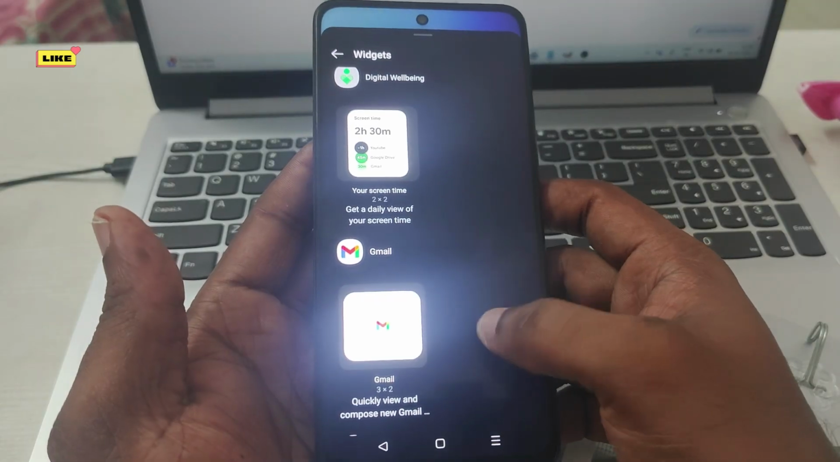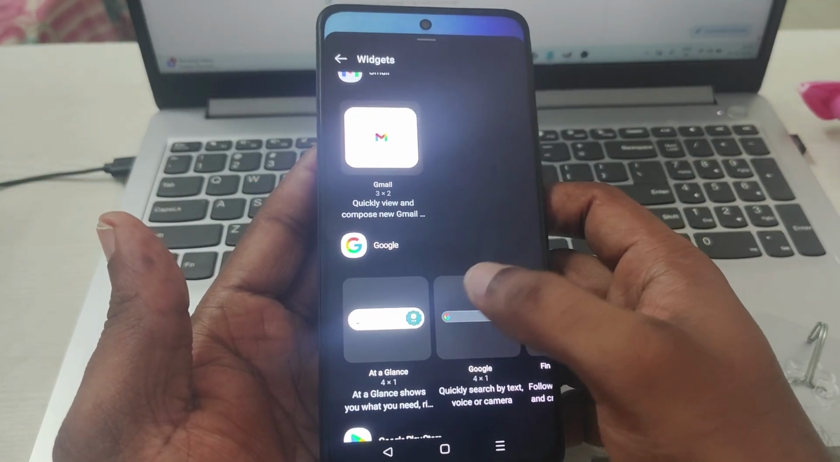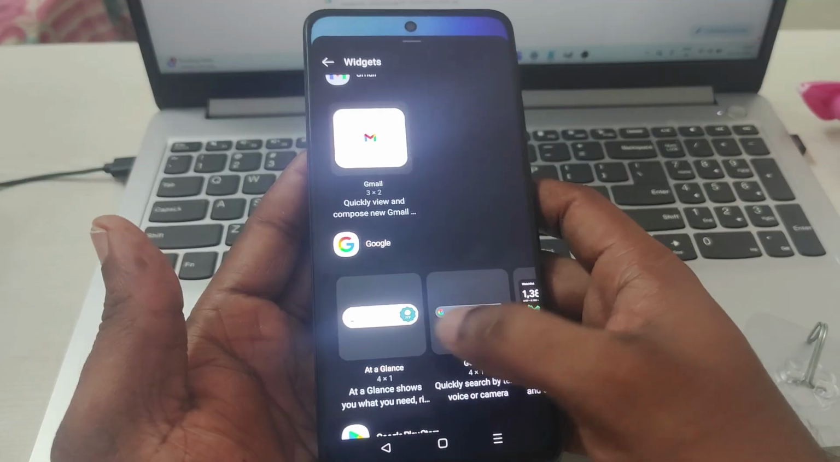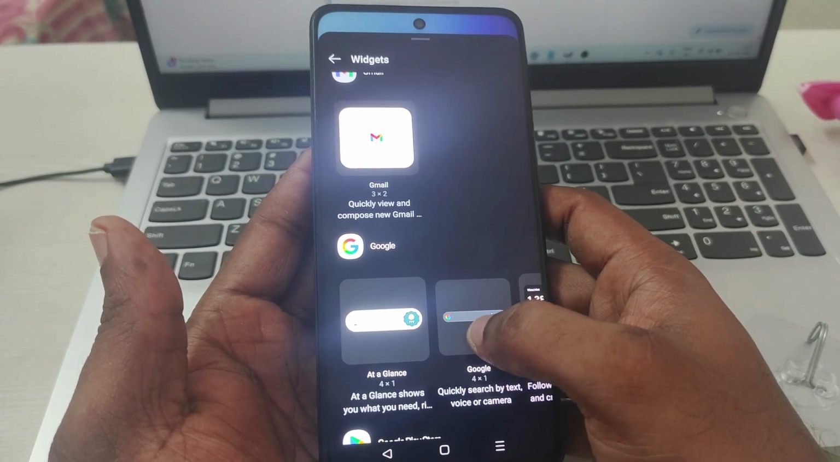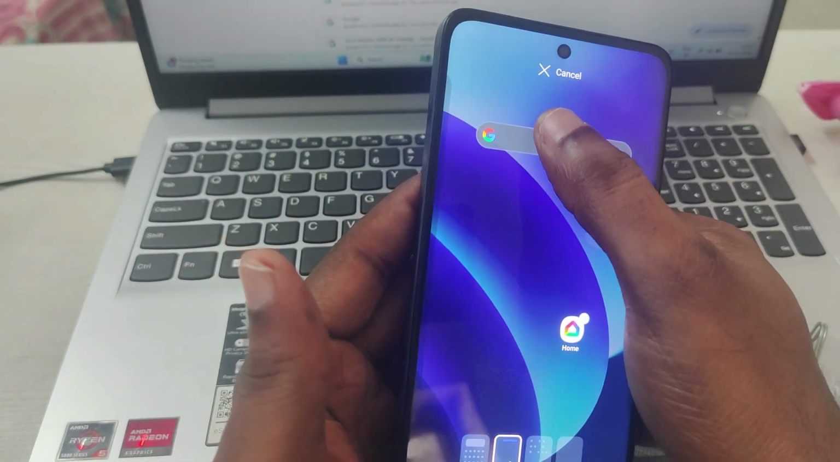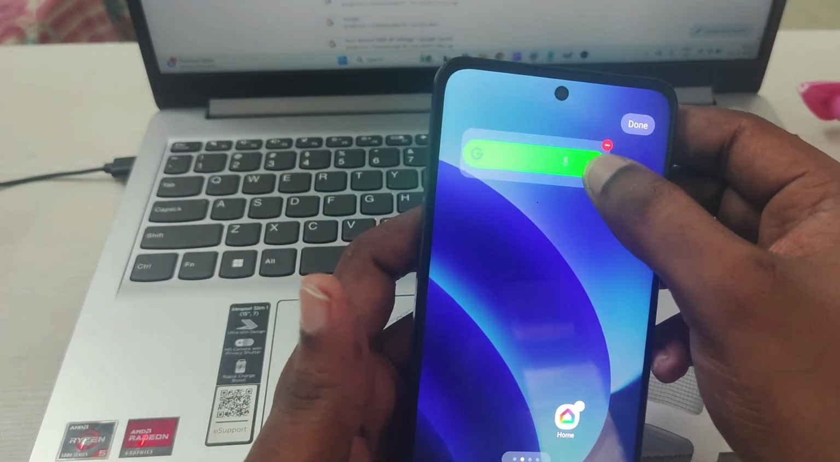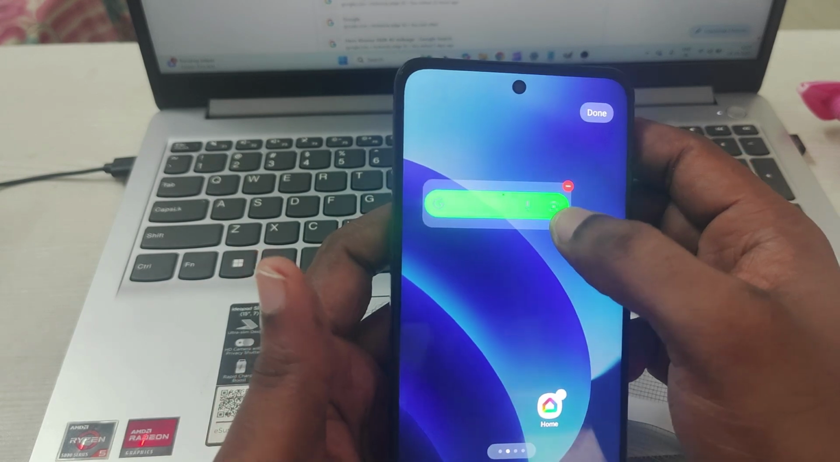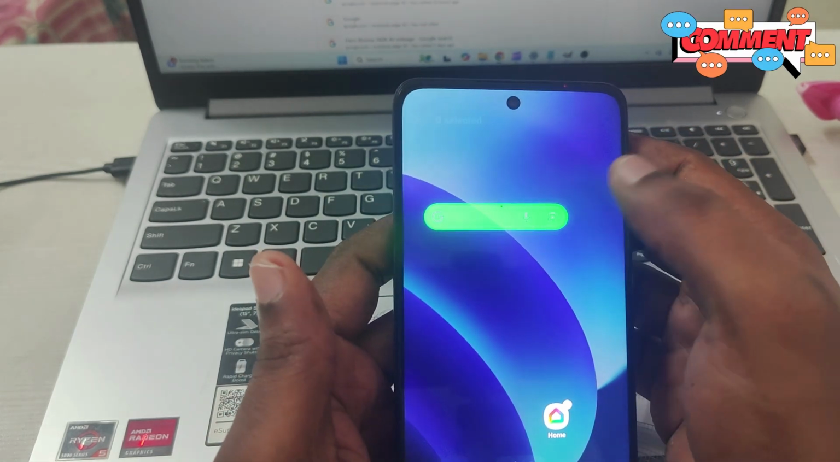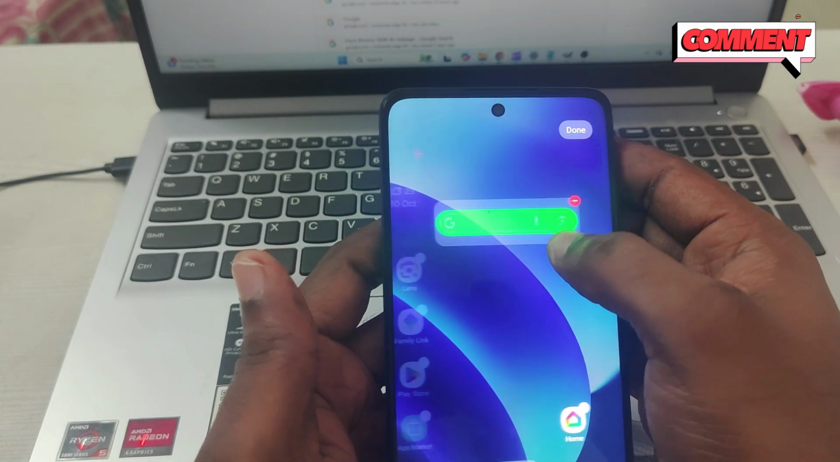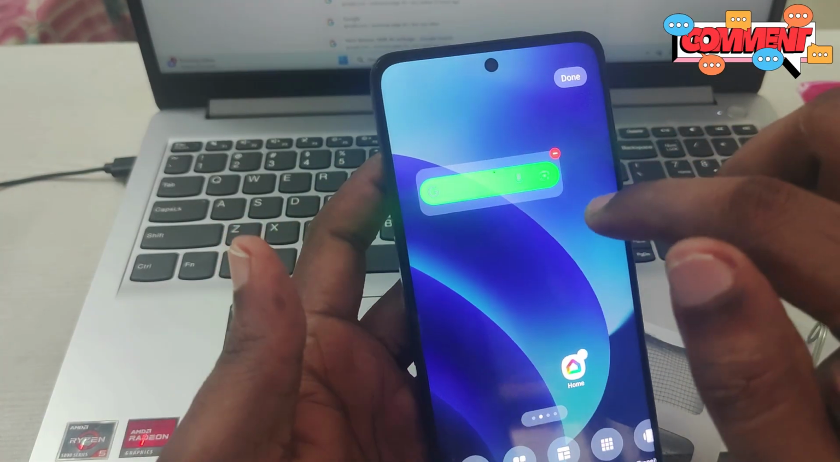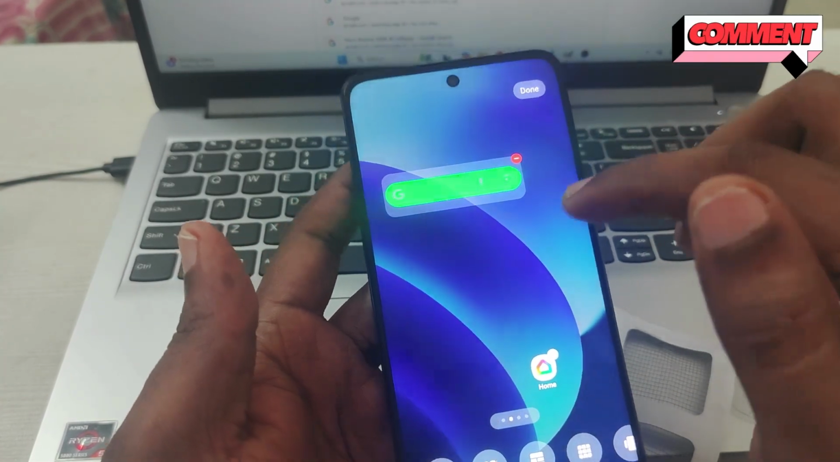I'm assuming the Google app is already available on your mobile. If you have the Google app installed, you'll see this option. So I'll be just dragging this and dropping it here. So this is how you can keep the Google search bar on the home screen. But as I said, how to keep product search, but now I'm showing how to keep Google here.